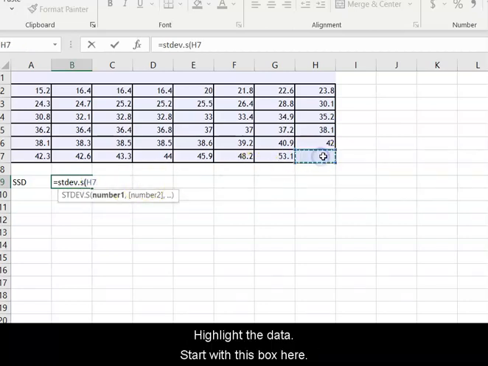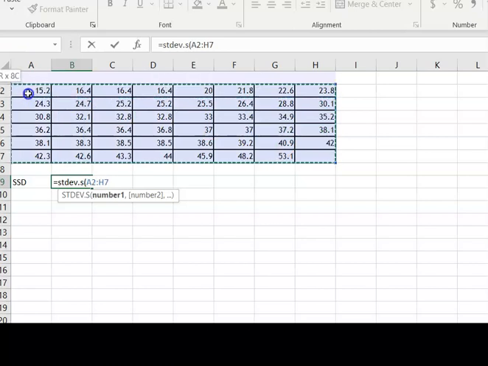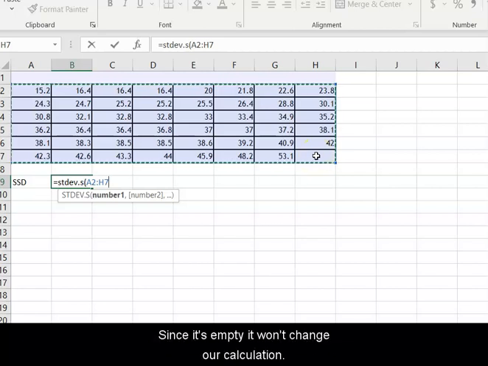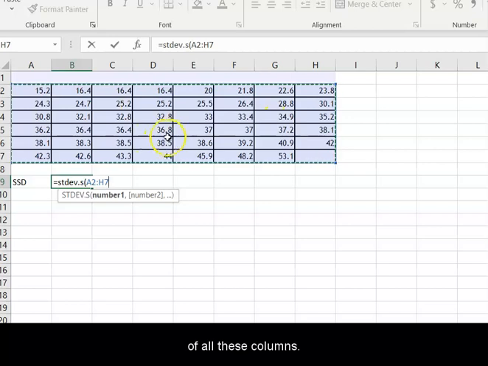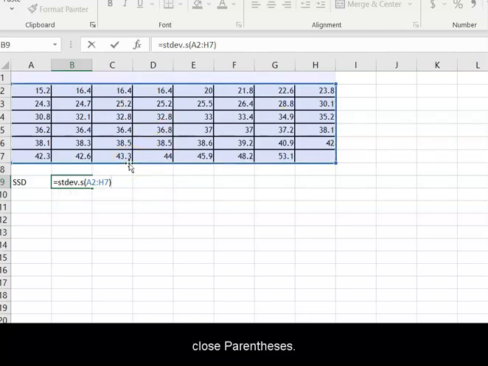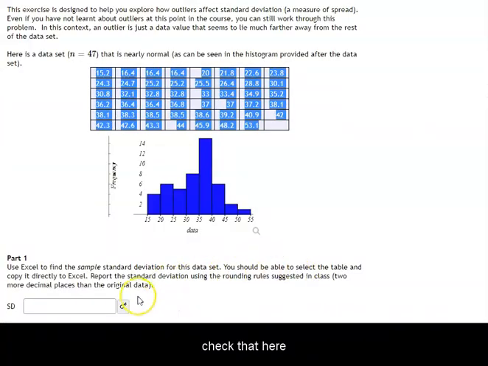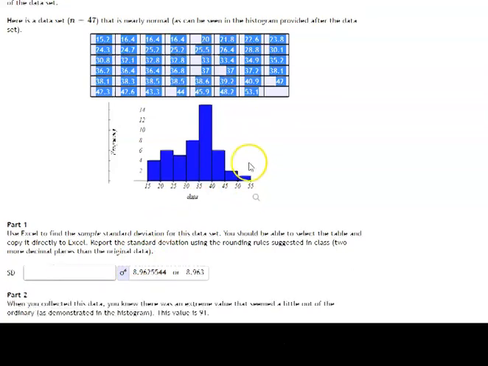highlight the data, start with this box here. It's okay that that's empty. If we highlight it, since it's empty, it won't change our calculation of all these columns. Close parentheses, hit enter. There's the sample standard deviation of the data the way it is, 8.96. You check that here. This is what we got in Excel.